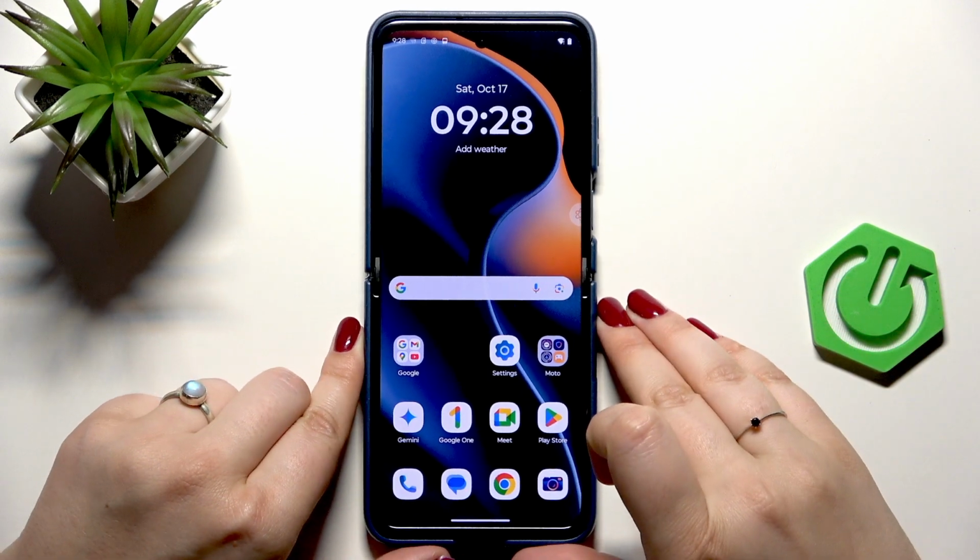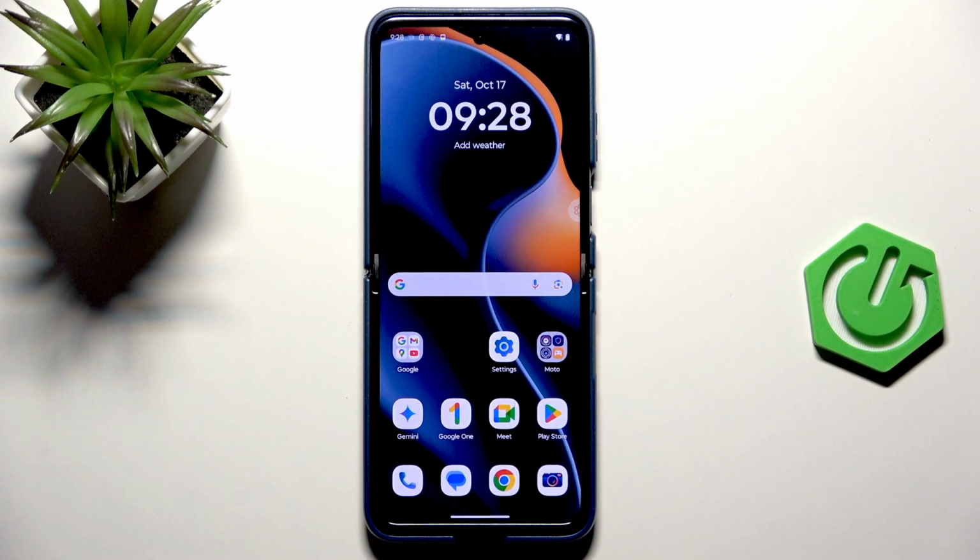Hi everyone, in front of me I've got Motorola Razr 60 and let me share with you how to change the wallpaper on this device.